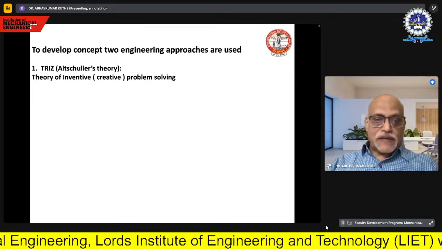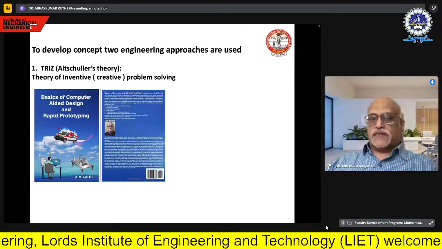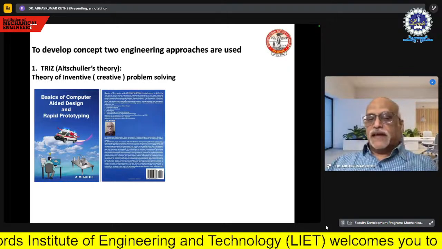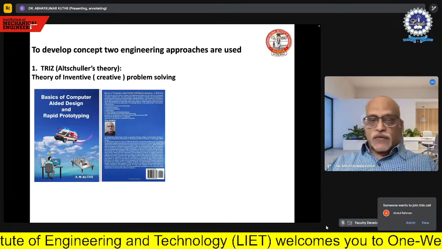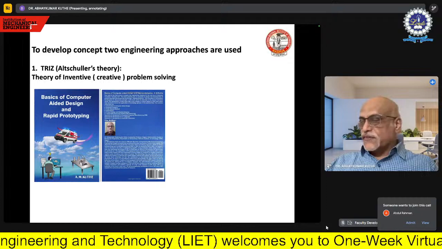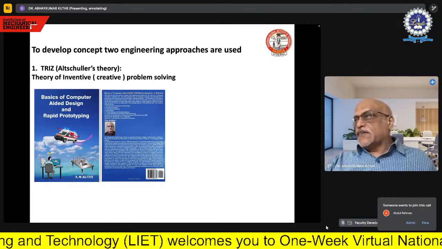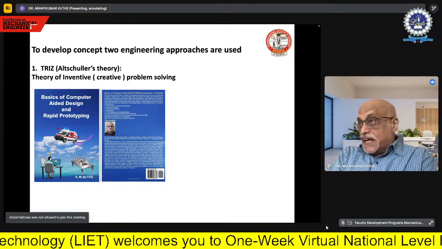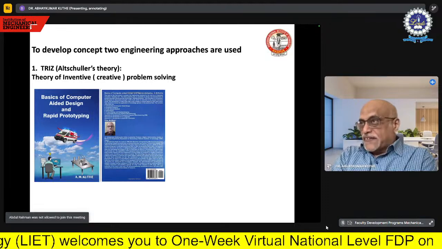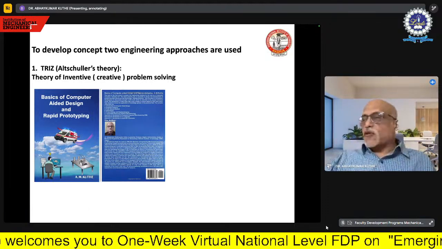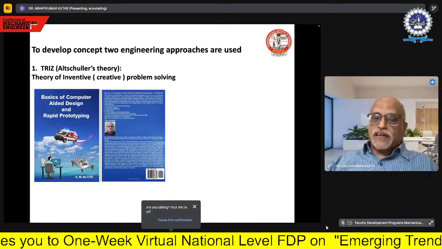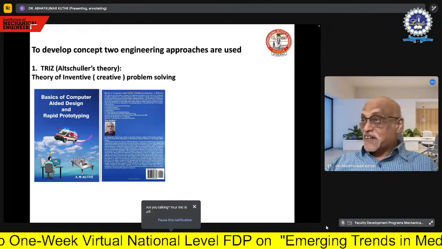I'm also happy to tell you that my book, Basics of Computer Design and Rapid Prototyping, is available on Amazon. In this book, I have discussed TRIZ theory extensively, even with various examples, in one of the chapters called Product Design, and it will be quite interesting for you to look into that particular aspect.